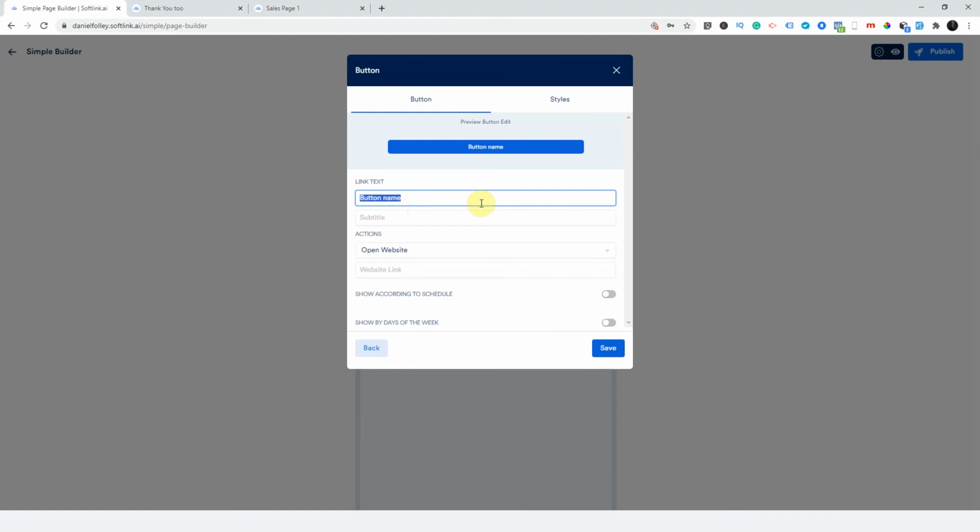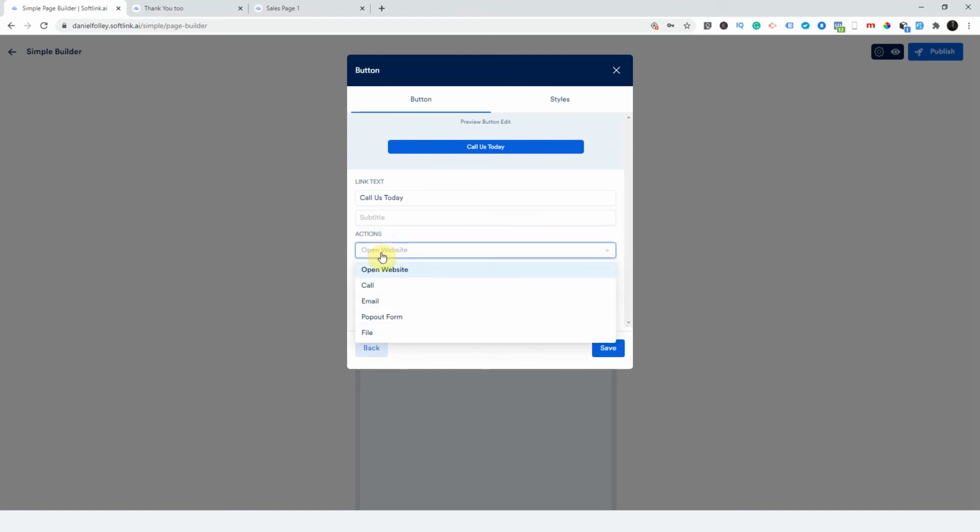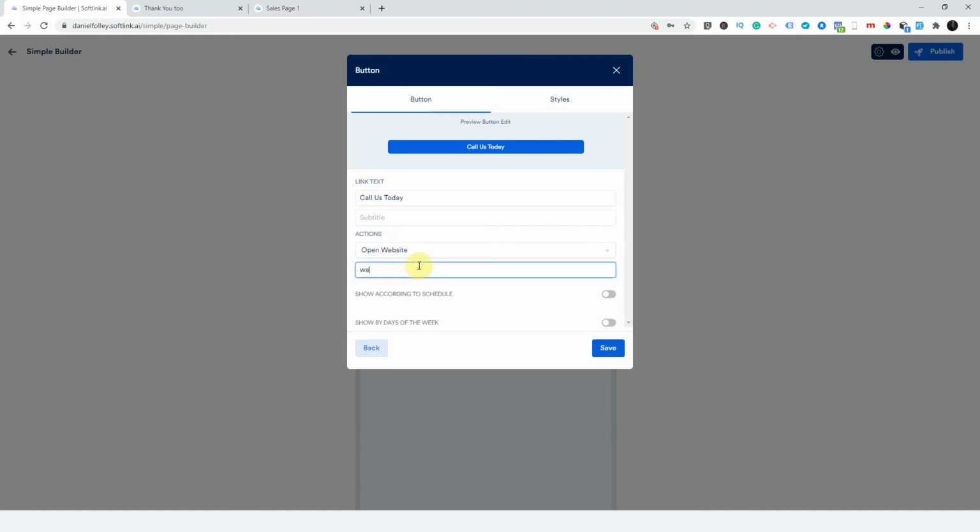So you can say call us today, right? So that's your button name. Okay, so call us today. To choose an action for your button, you come to actions here, and if you want the button to open website, you click on open website and then you put the website here.